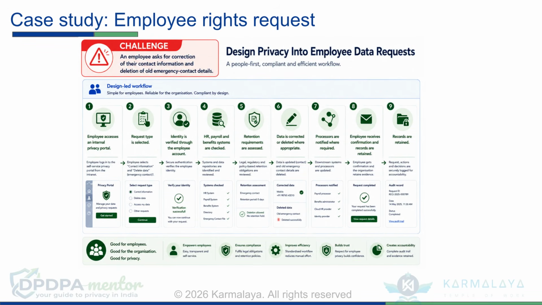The DPDP framework applies across different organizational contexts. Employee data should not be ignored simply because the primary privacy program focuses on customers. In this example, the employee uses an internal privacy portal. The request is classified into correction and deletion components. The system routes the request to the relevant data owners. HR may manage the employee profile, payroll may hold statutory records, and the benefits provider may process emergency contact information.